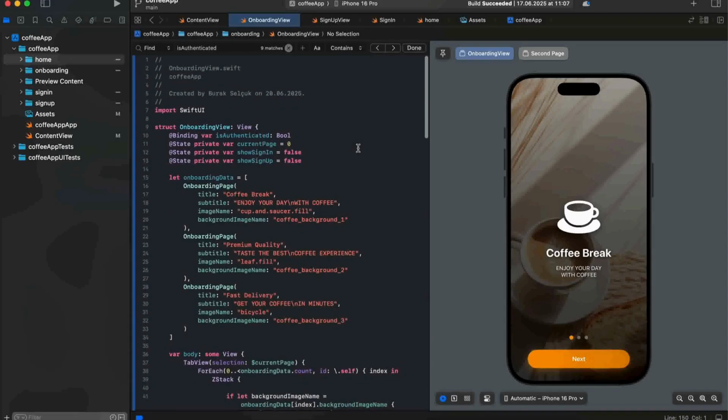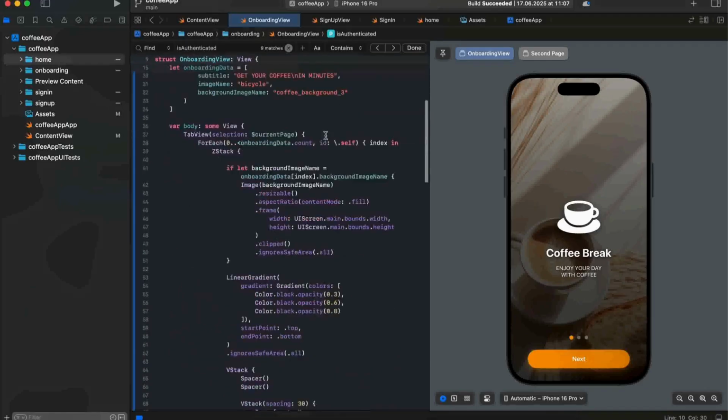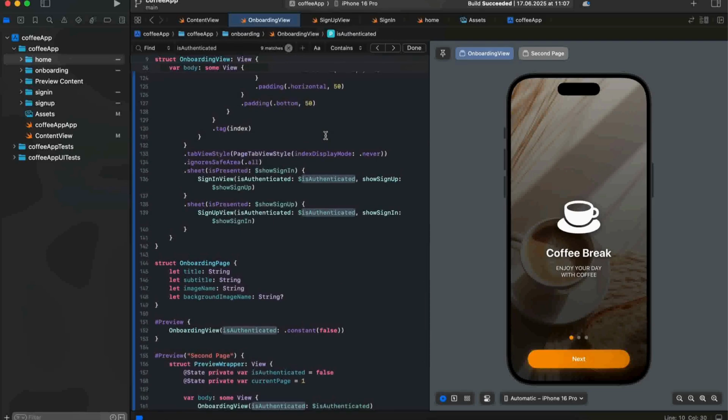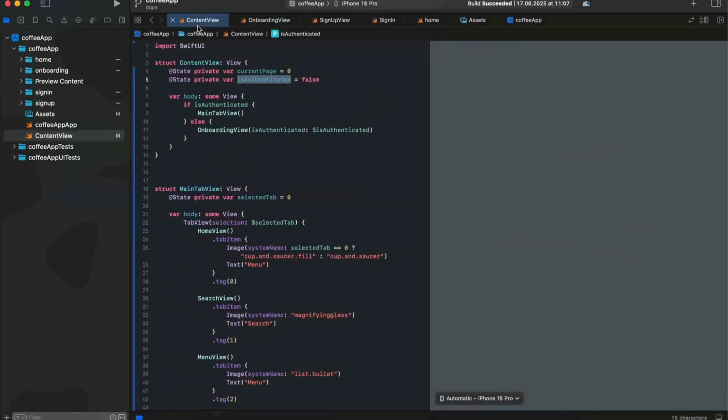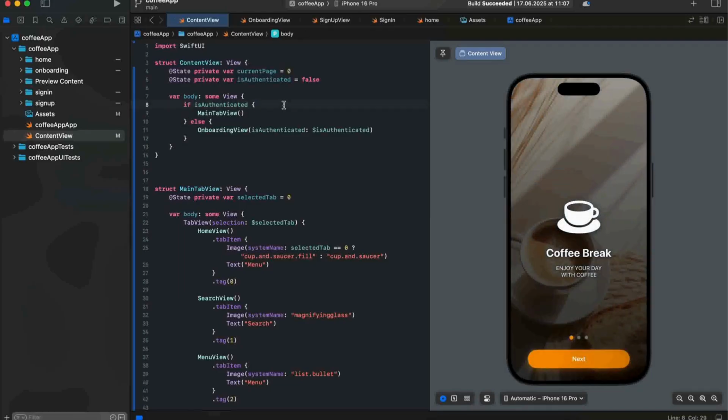And let's look at the code. Actually, as you can see, we have one binding parameter, isAuthenticated. It's a boolean type, and we also have three parameters with the State annotation. The isAuthenticated parameter we are going to use to open a new sheet. If the isShowSignIn parameter is true, we are going to pass the user to our sign-in view, and we are going to use the isAuthenticated parameter inside the content view.